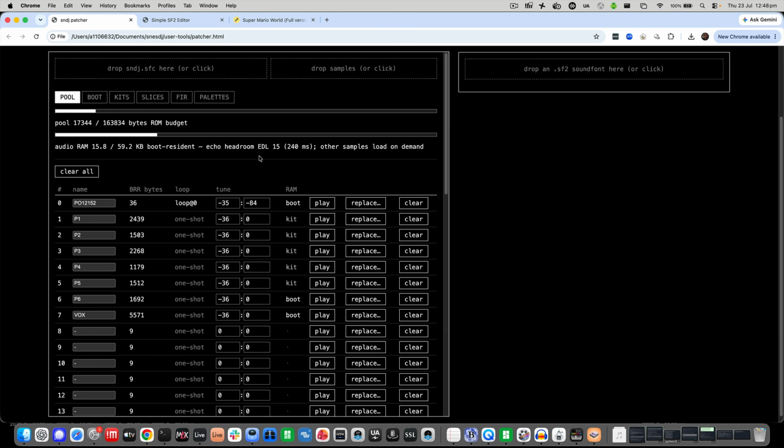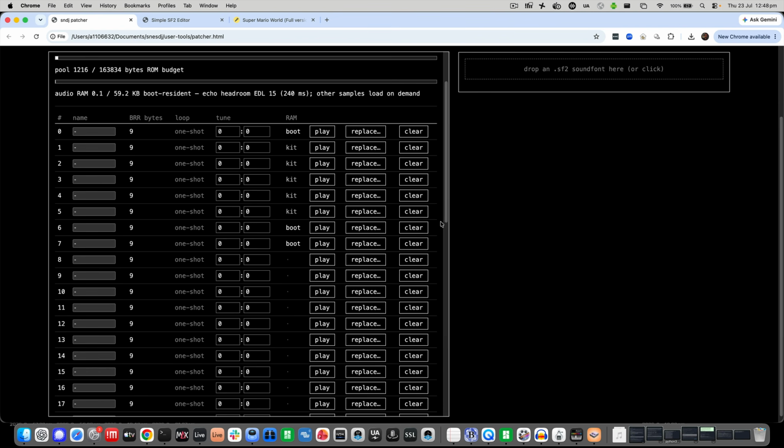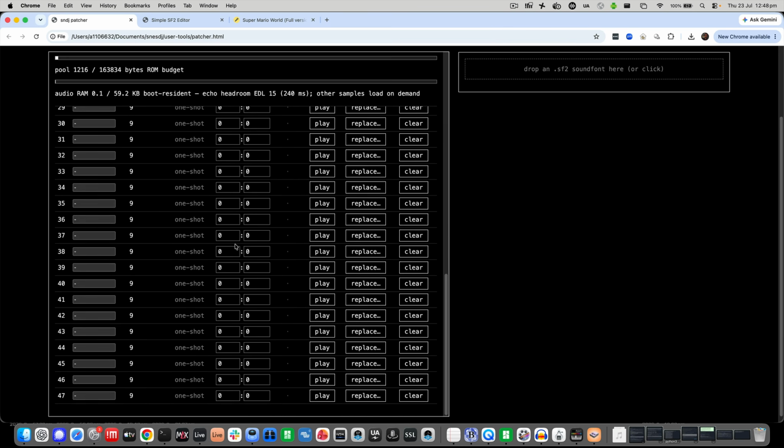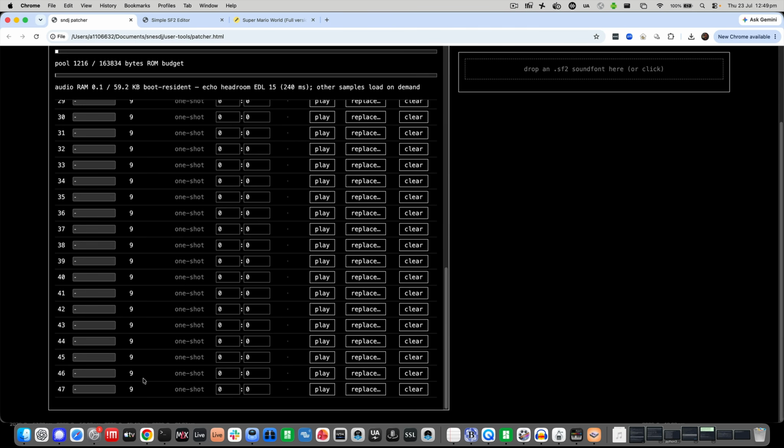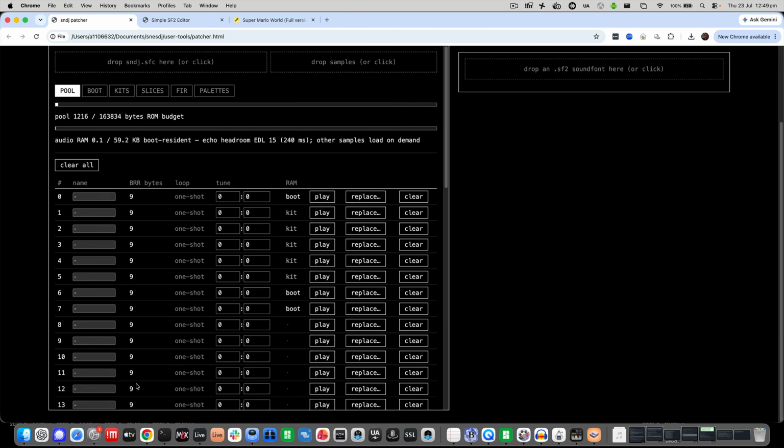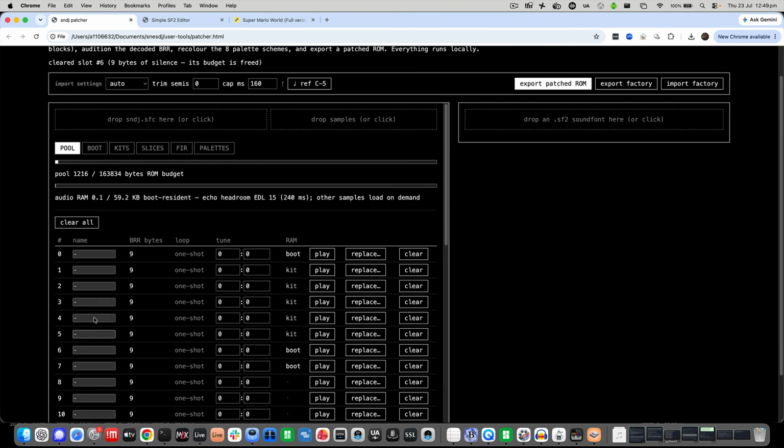So the first thing I'm going to do is clear all of my instrument slots, all my sample slots. And here we can see we've got basically 48 slots, and each slot can contain a sample. Now it's really important here to differentiate between the samples that are stored within the ROM and the samples that are stored inside of the current audio RAM of the Super Nintendo.